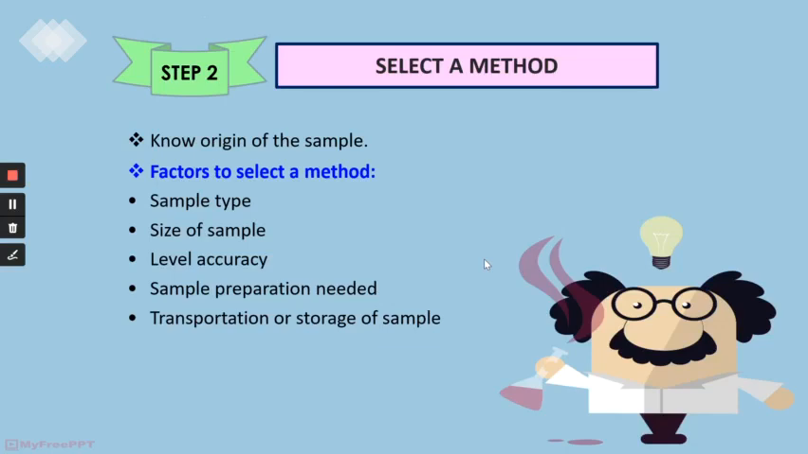Let's say the sample is stem bark, the sample type. Then the sample size: how much or what is the amount of the raw material you need to collect? Let's say for your analysis you need 1 gram, for example. So you must collect raw material of about 4 to 5 kilograms.